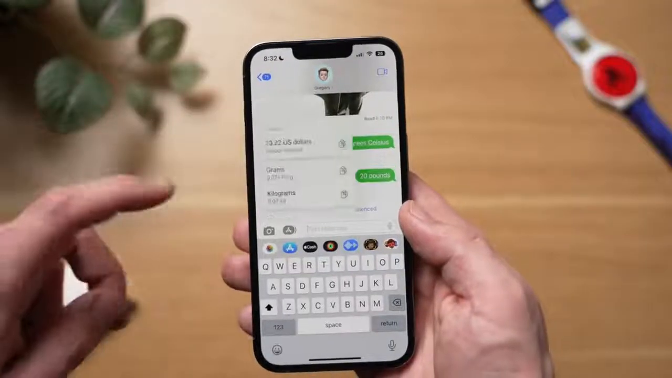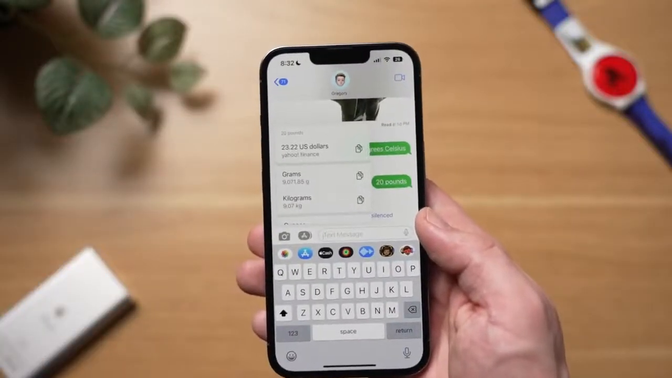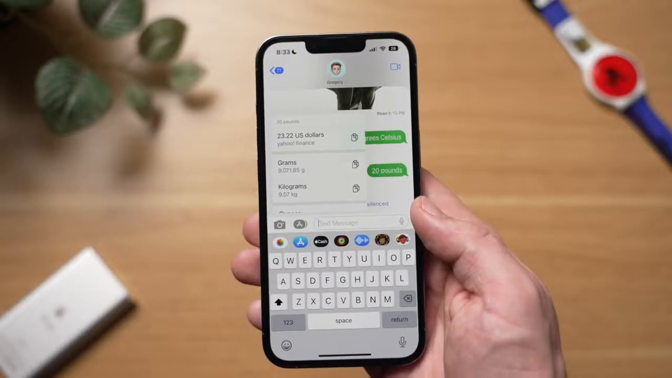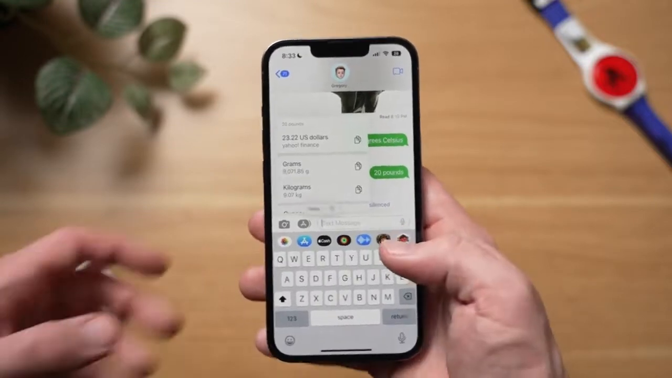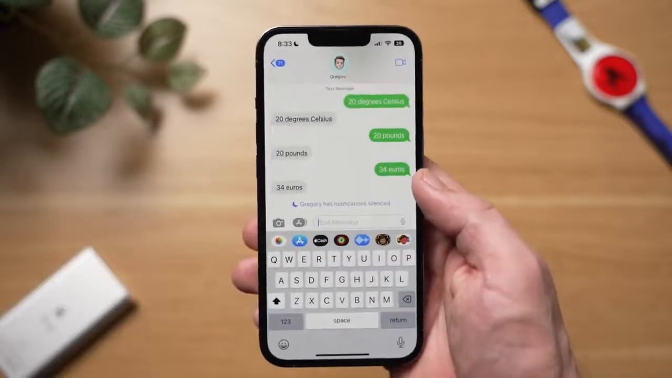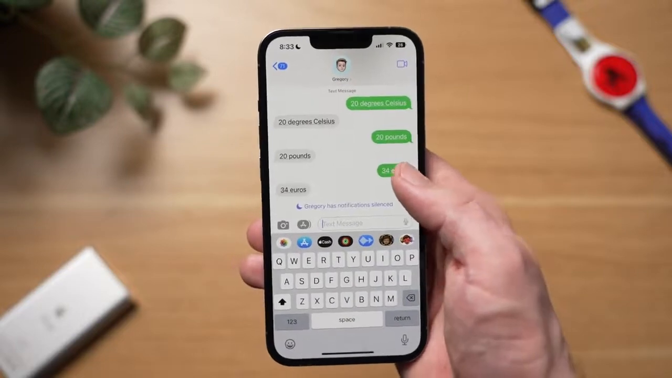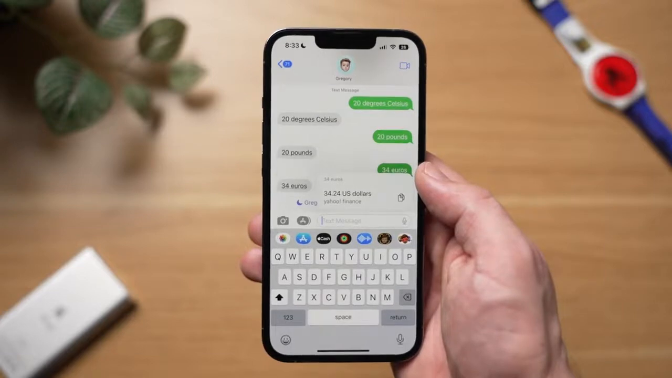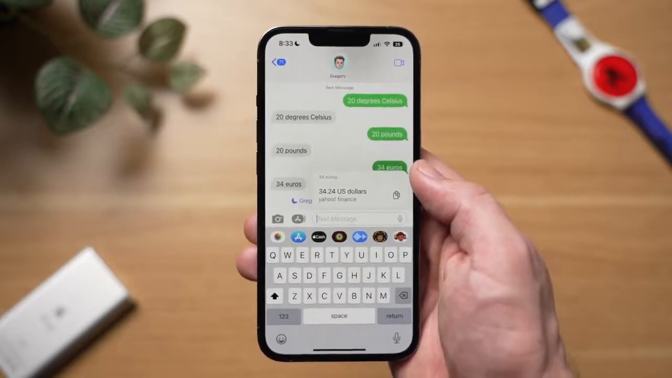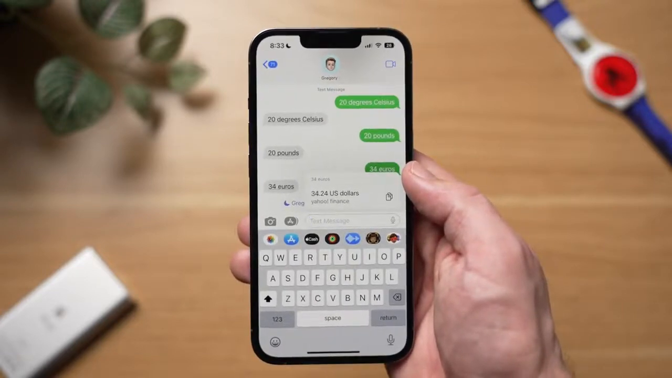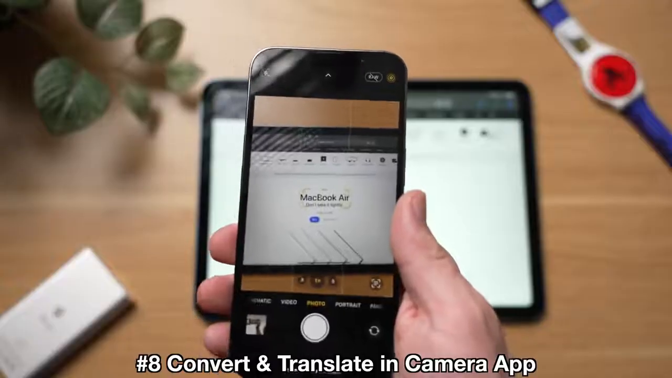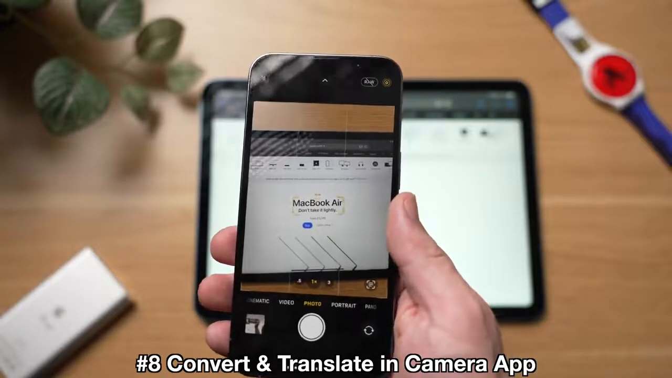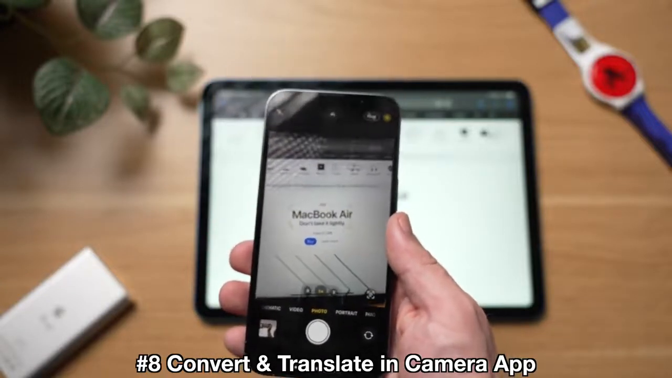Now, if I tap on 20 pounds, it not only converts the currency of British pounds to dollars, but also pounds as a unit of measurement. And if I tap on 34 euros, it converts to $34.24. This is a very easy way to convert measurements, and it's a great tool for when you're conversing with people that live in other countries. Speaking of which, if you are visiting another country and you need to convert these measurements quickly, you can actually do that in the native iOS camera app.